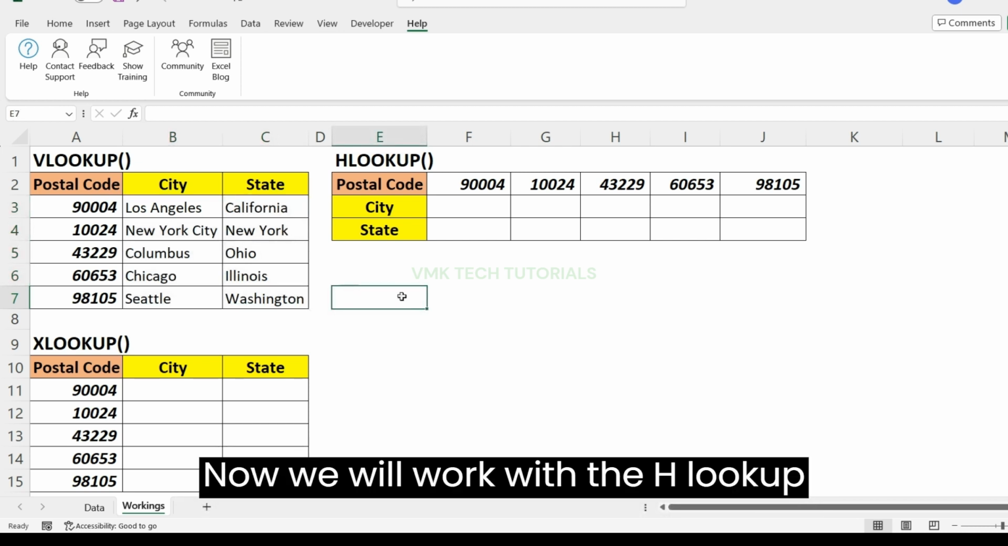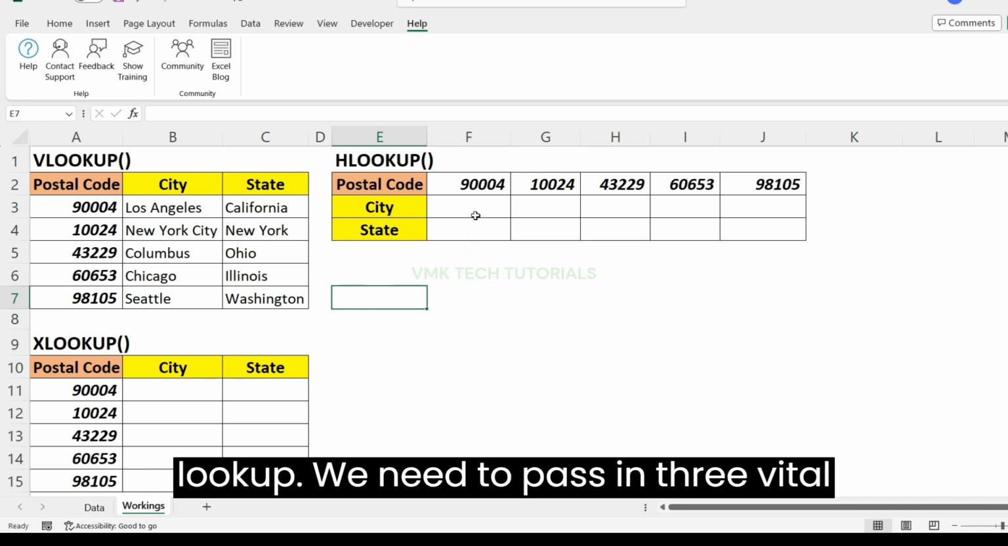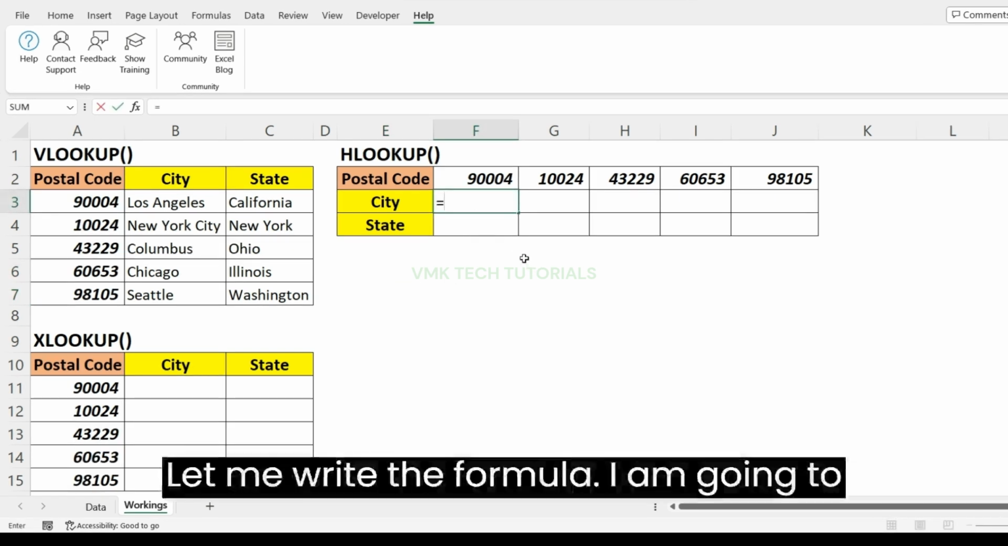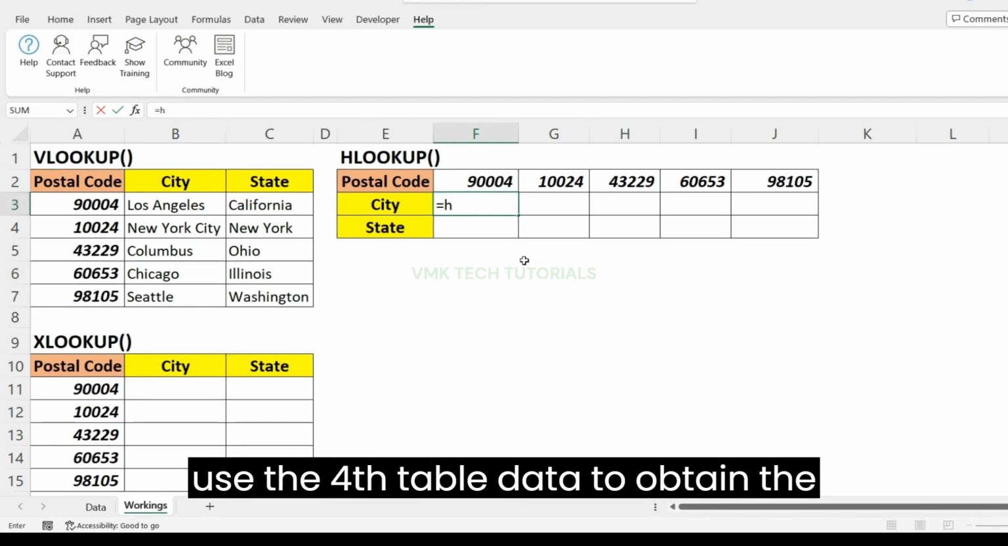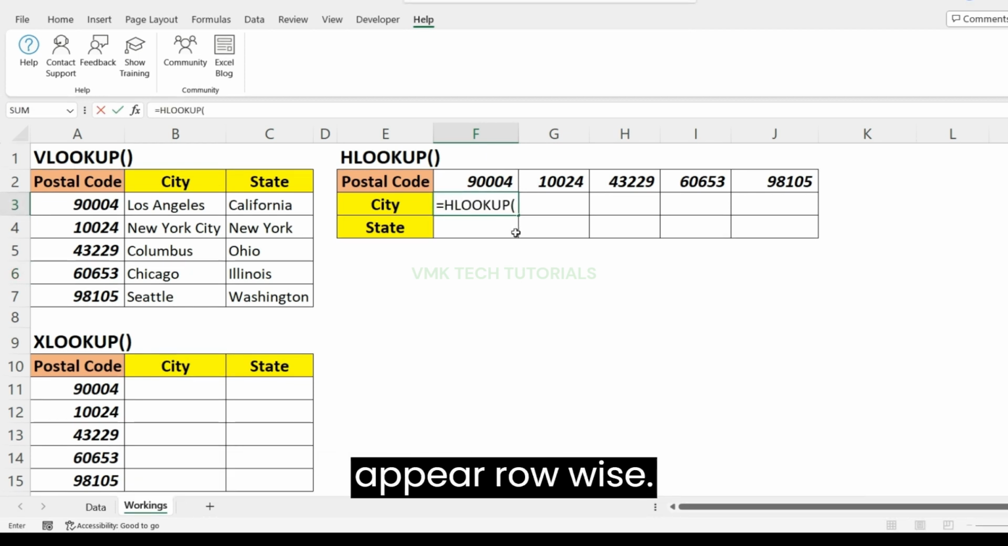Now we will work with the HLOOKUP formula. HLOOKUP stands for horizontal lookup. We need to pass in 3 vital arguments, which are lookup value, table array, and row index number. Let me write the formula. I am going to use the fourth table data to obtain the values here, because we need the values to appear row-wise.